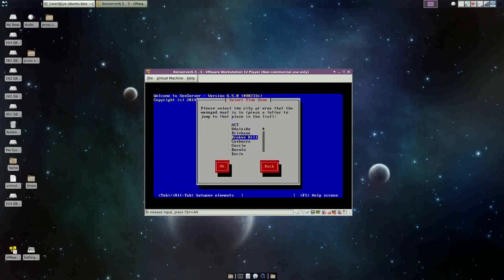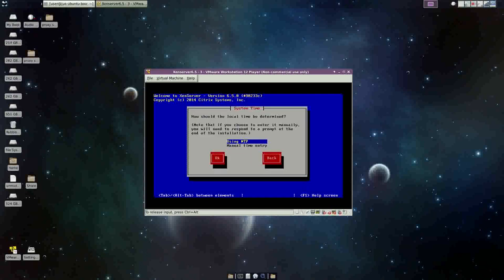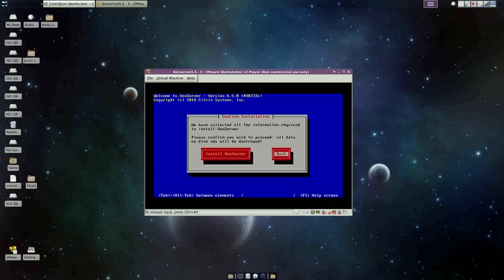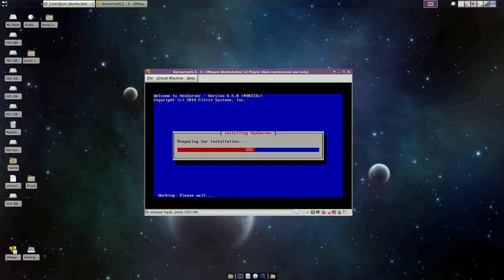Set that to whatever country you're in, and then whatever city, which I'm in Melbourne, there we go. You can set your user, manually set a time server, or just manually set it yourself, and here we're installing. It's not a very long installation, it's not too bad. You can actually set up a Xenserver pretty quickly.